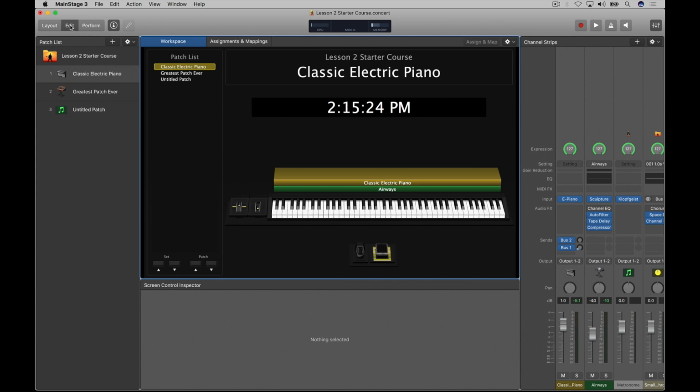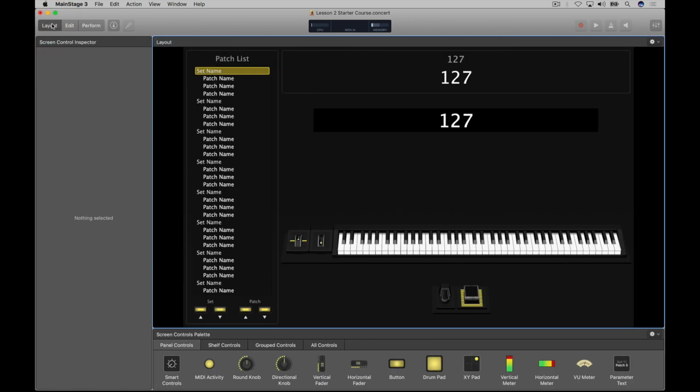So we are in edit mode. If you missed yesterday's lesson, go back and check that out. But just a quick review, we talked about how MainStage has 3 modes: edit mode, perform mode, and layout mode. Layout mode is the first step in actually customizing your MainStage concerts to give you the type of control that you want. So we're going to go over to layout mode here.